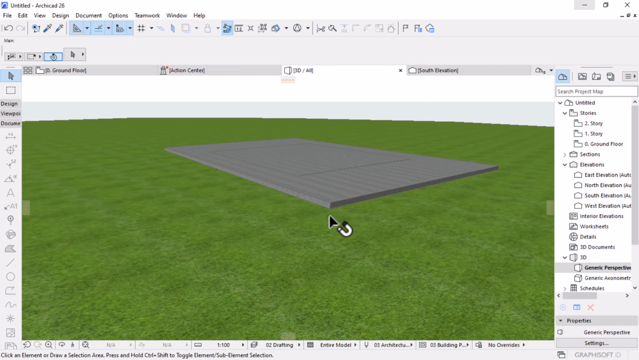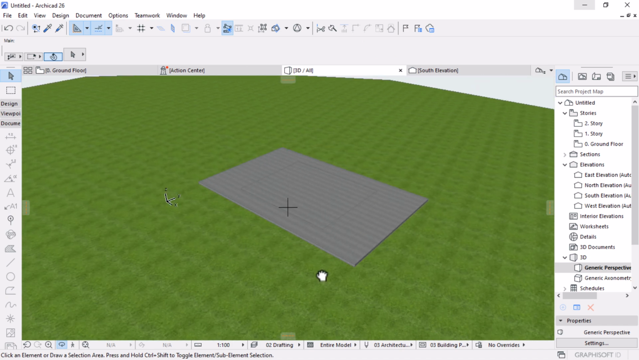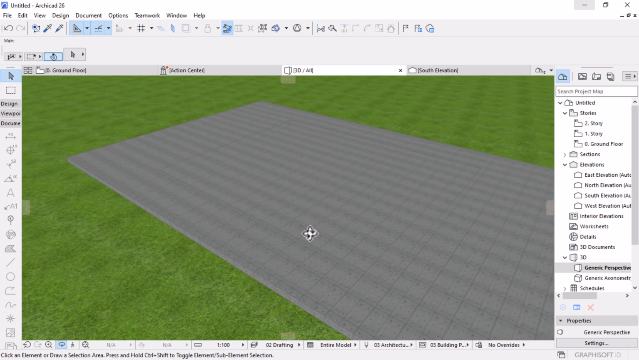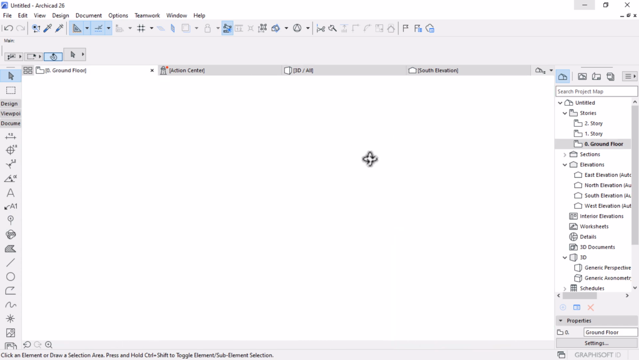Okay, for now it's fine. It's subject to change when we're doing our foundations as well, so don't worry about that. And let's go back to our ground floor.